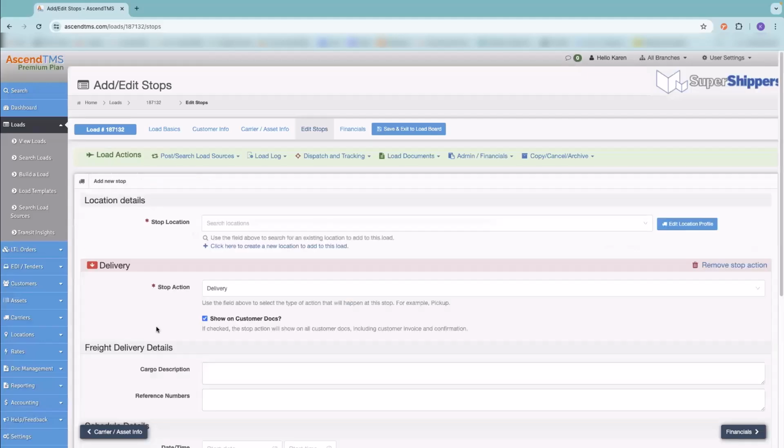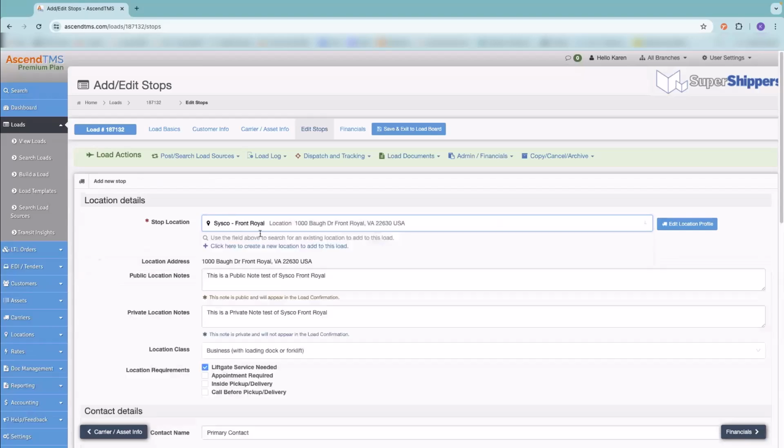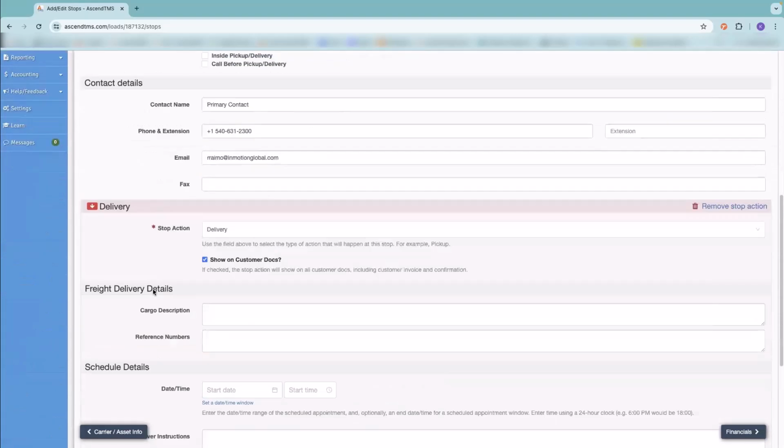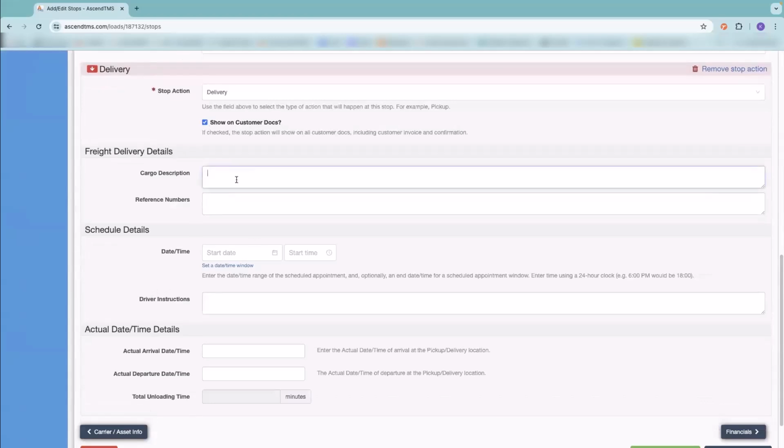Okay. Next, I'm going to go delivery. I've already got one in here, so I'm going to put Cisco front oil. There we go. Same thing. Here we go. We've got delivery, cargo description. Let's go put 10 pallets. Any sort of reference numbers, put here.